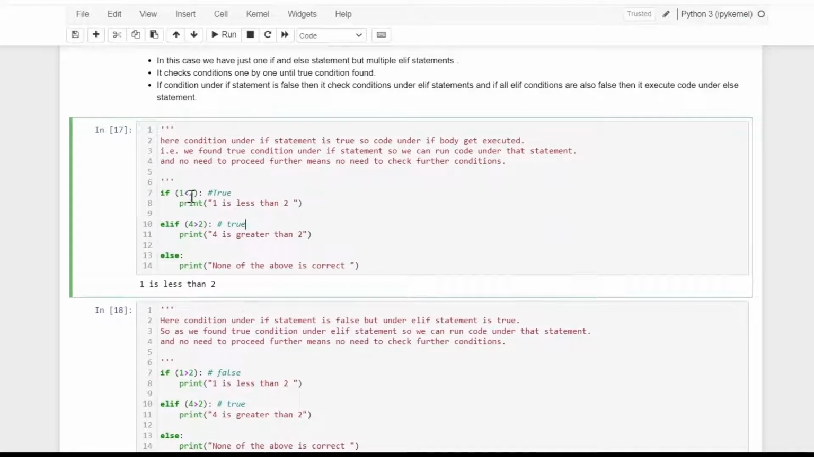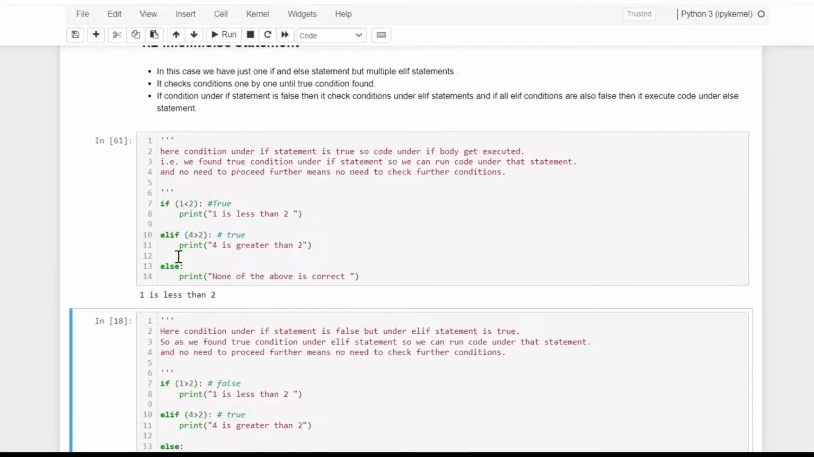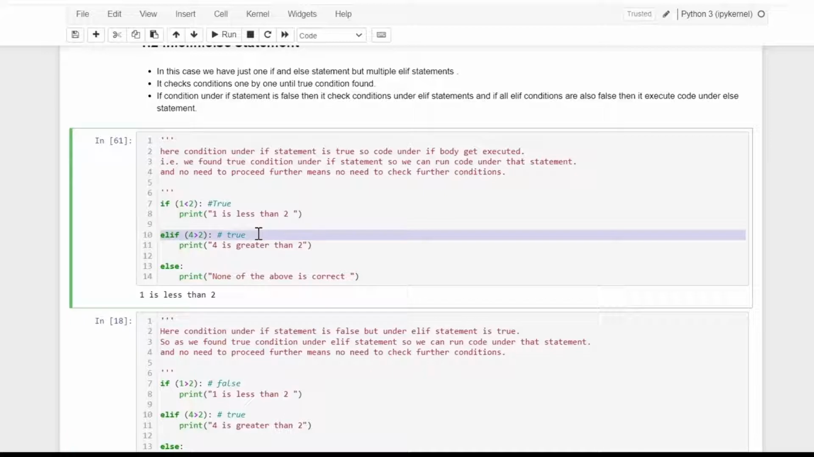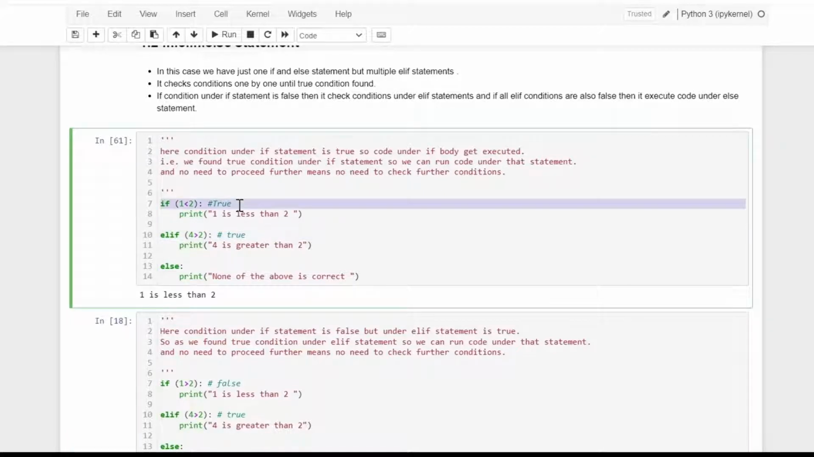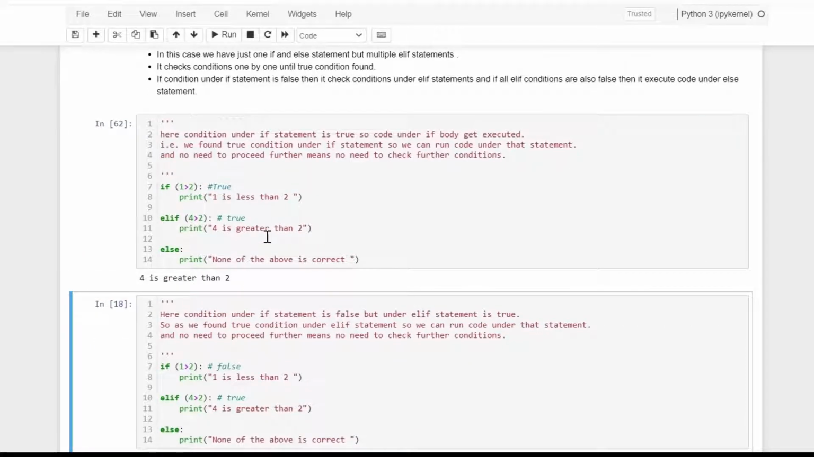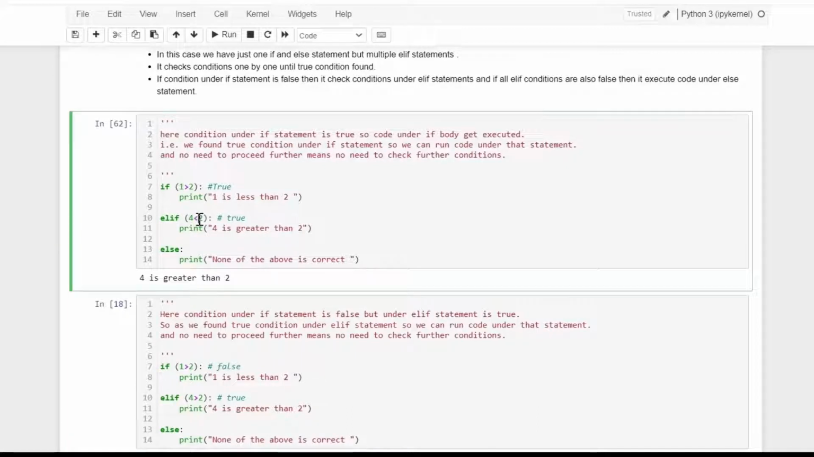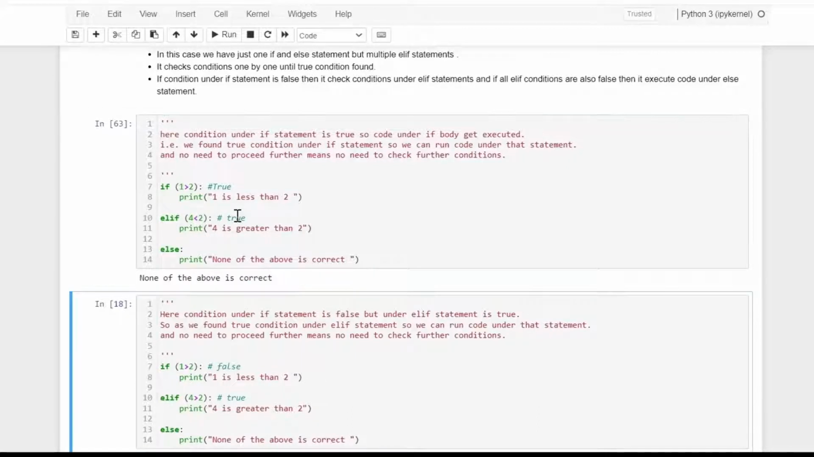So let's see. For example, 1 is less than 2, so that particular condition is true. 5 is also greater than 4, which is also greater than 2, that condition is also true, but we are not coming over here, because the first condition itself is true. For example, if I do 1 greater than 2, this will be false, and then the elif condition will run. But if that is also false, then we will go to the else.